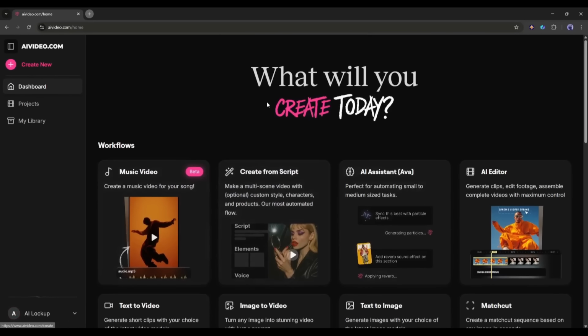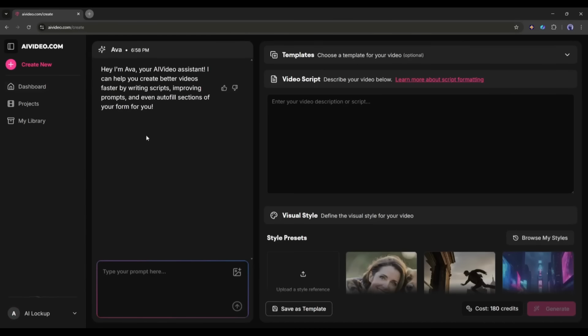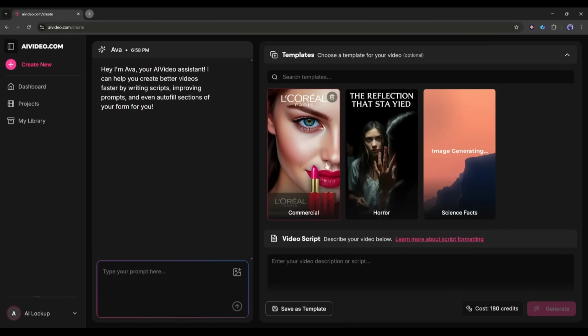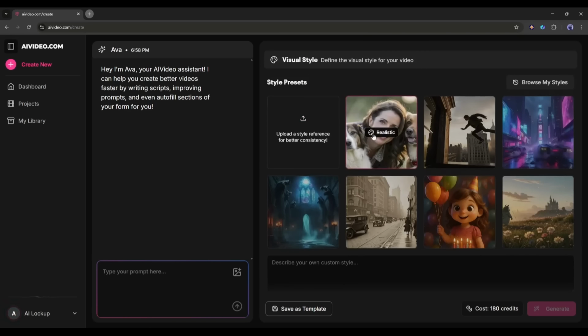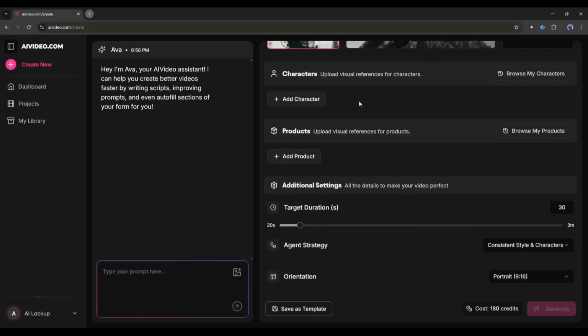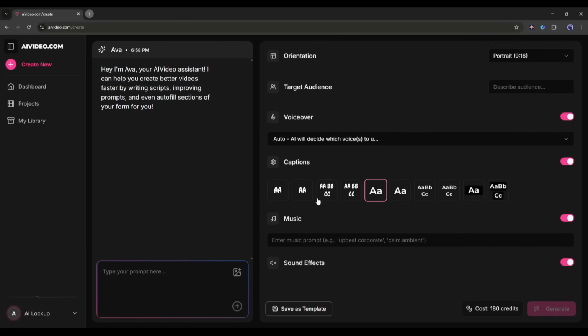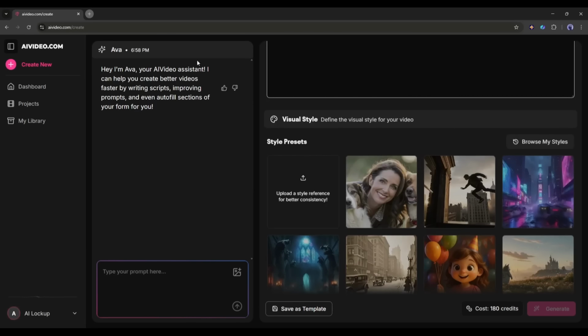Okay, today, I am going to create a film trailer, so I am selecting the script to video feature. This is what the script to video generator looks like. On the left side, you will find the AI assistant Ava to create everything from your single prompt. On the right side, you will find all the settings. If you already have a script for your video, you don't need to use Ava. Just select all the settings manually. Then, you have to select the template, enter the script, set the visual style, media type, characters, and other additional settings. However, if you use Ava, it will set everything automatically.